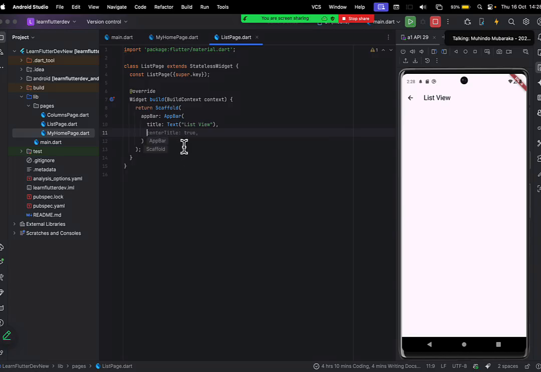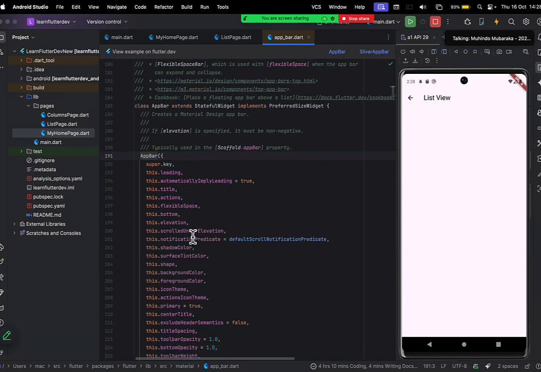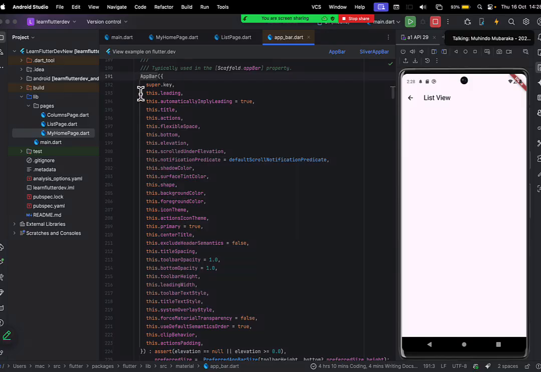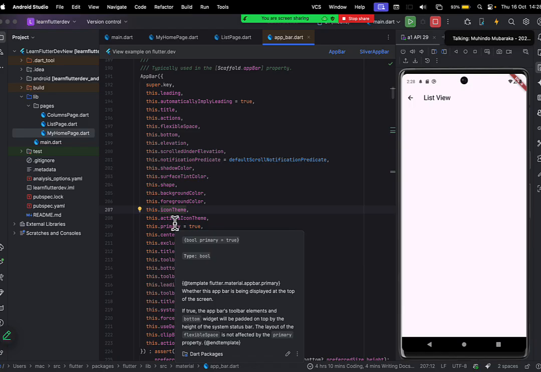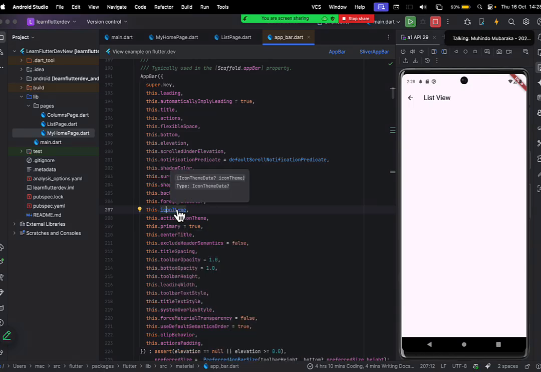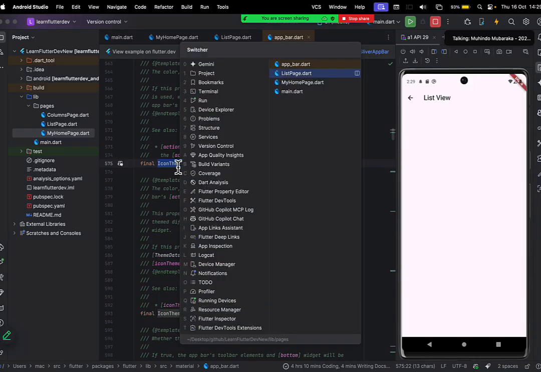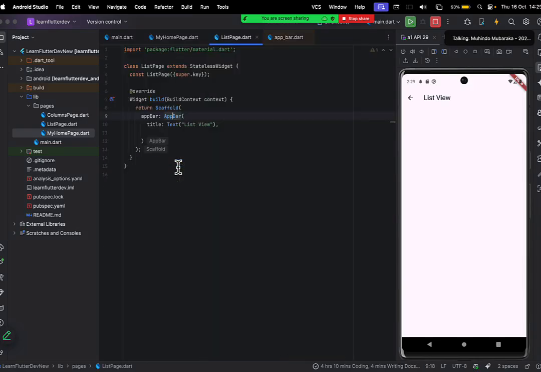And if you want to read more about them, you can just simply press Ctrl and then click on the app bar itself. It takes you into Flutter code and you can look at different things that you can put on the app bar. If you want to teach yourself, this is how you teach yourself, by going here and testing them, seeing what they are expecting. If I want to put something like an icon theme, what do they expect? If I press Ctrl and click on icon theme, they'll show me the kind of data that is being expected. So let me go back to the list, right?